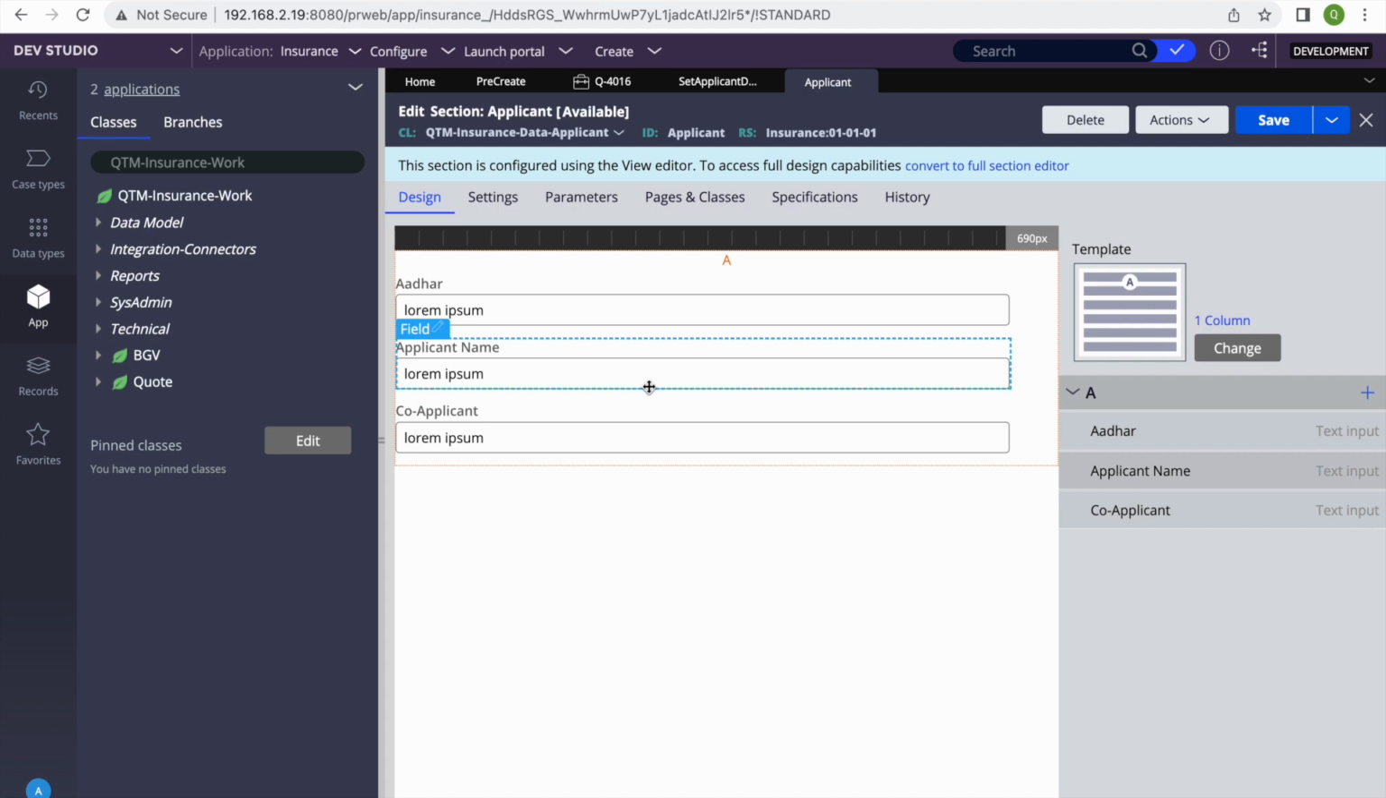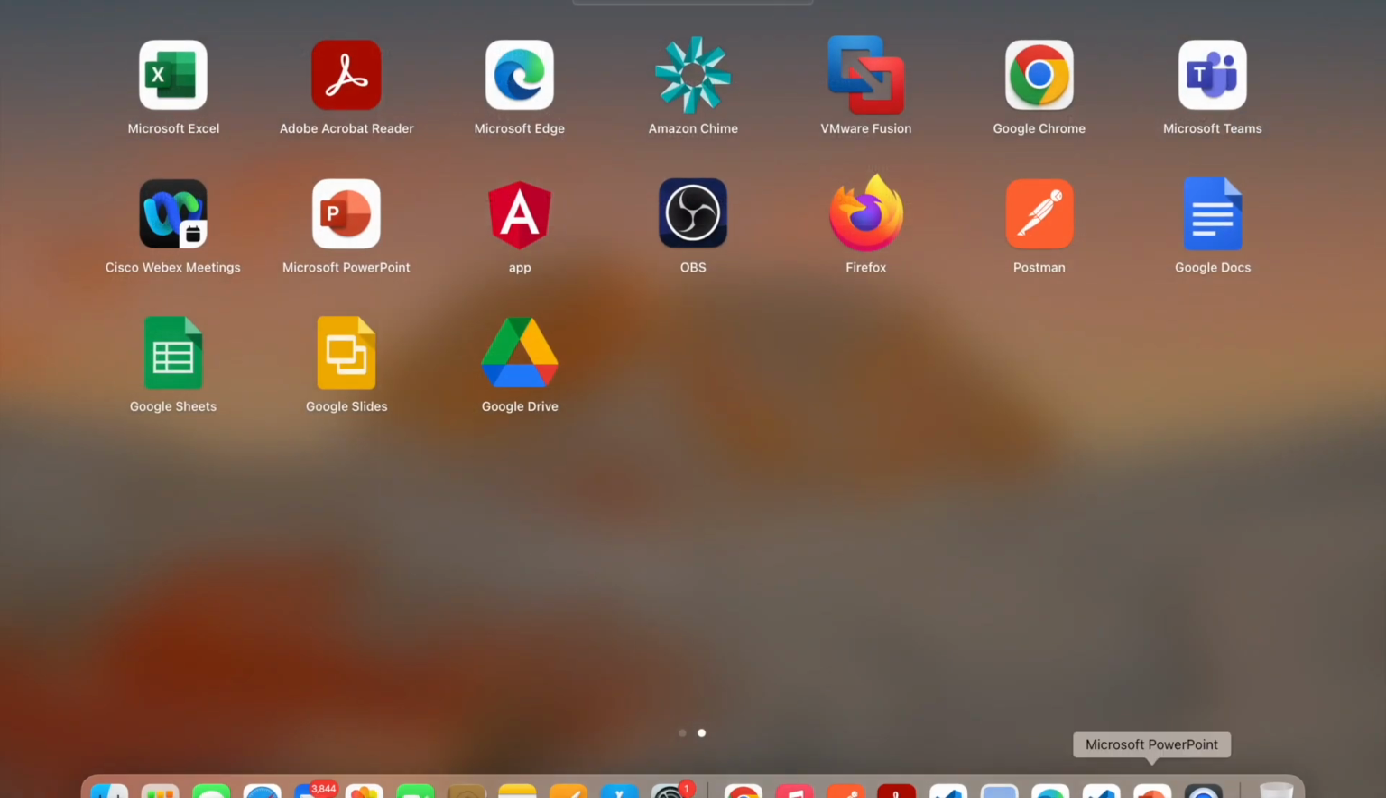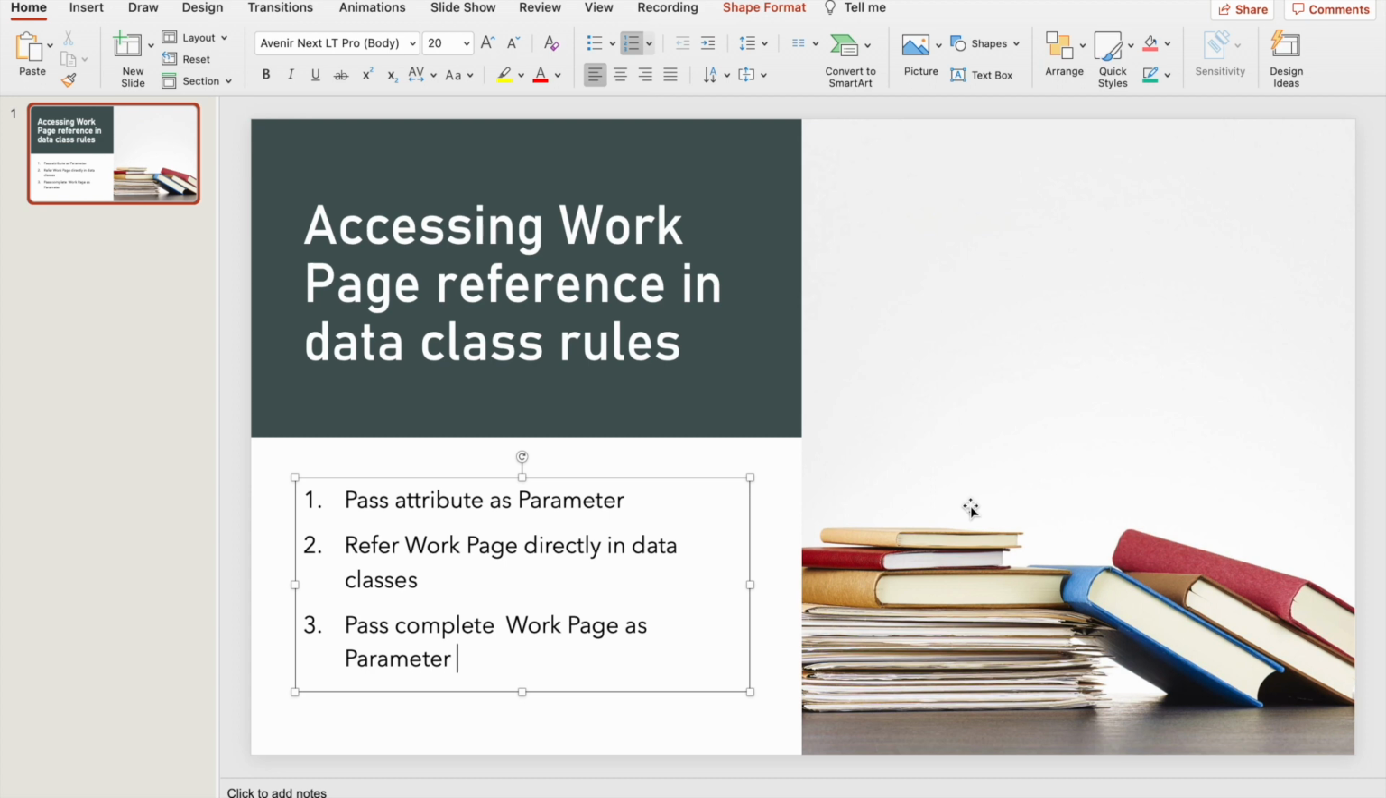So that's it for today's session. This was a quick session. Let me know if you have any questions on this one, and try to implement it in your POC, because once you implement it, you'll get to know and the concept will get built. From the future, after watching this video, you can avoid directly using pyWorkPage, and you'll be following one of the approaches we discussed here.